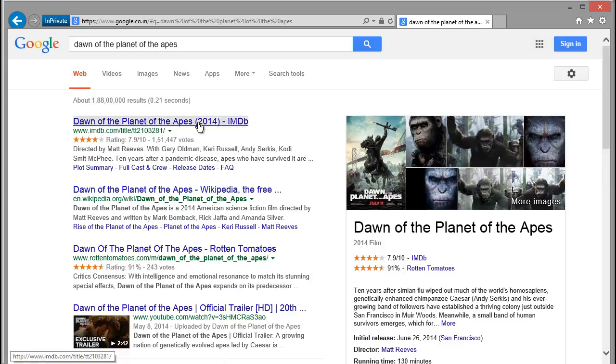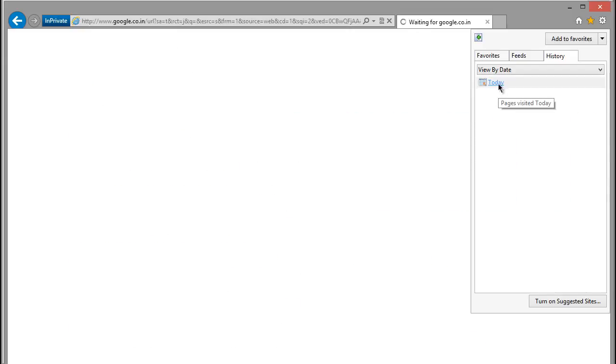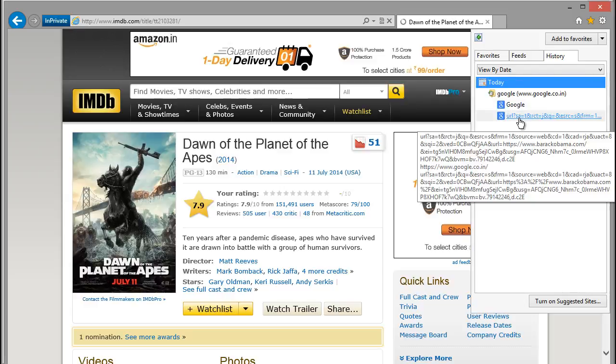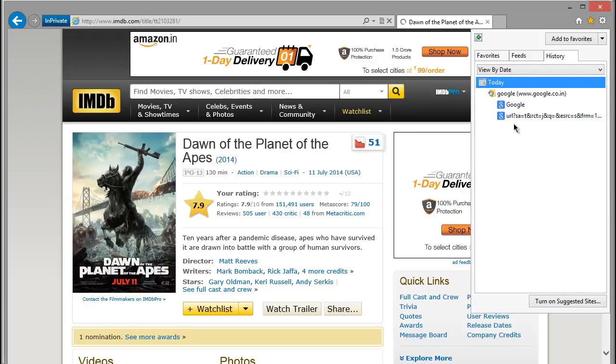Well, just visit IMDb and press Control H, and see it's not showing here. You say, oh wait, what is this? Well, this is the fun. This is a very interesting part of Internet Explorer private browsing: anything you browse in general mode will appear in the private history. But whatever you browse in private mode is not going to appear in the general history. I just visited imdb.com and it's not appearing here.